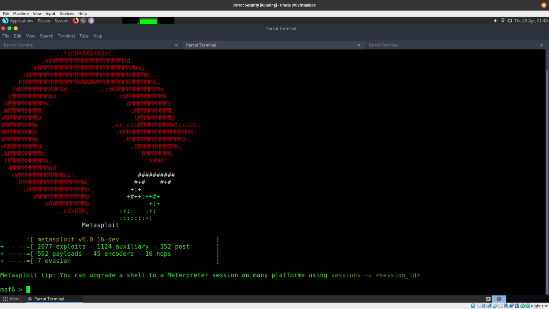So let's go ahead and start this bad boy up. And as you can see, there are 2077 exploits. That's just exploits, guys, okay? And then we have 1124 auxiliary, those auxiliaries. And then we have 352 posts, 592 payloads. Okay, you see how crazy that is. 45 encoders, 10 NOPs, and 7 evasion.